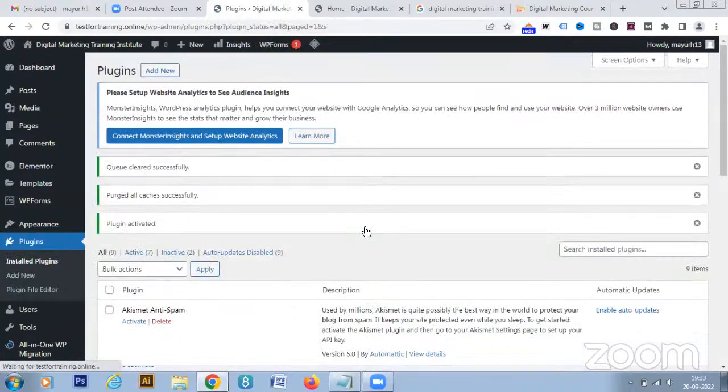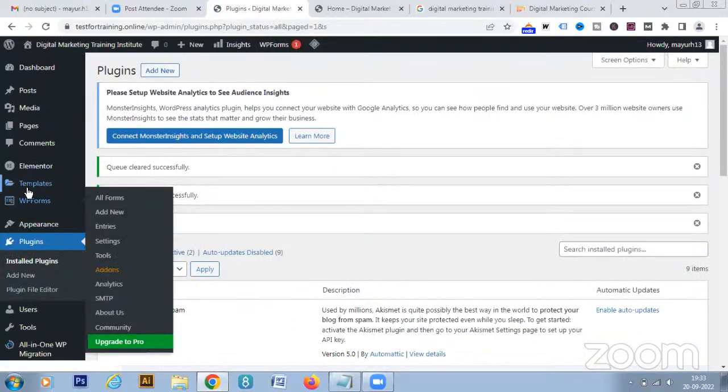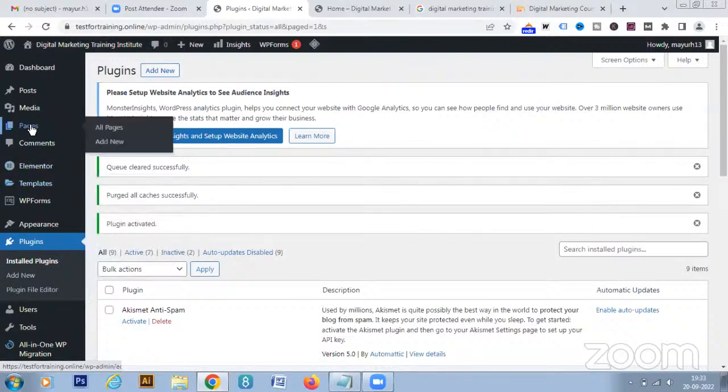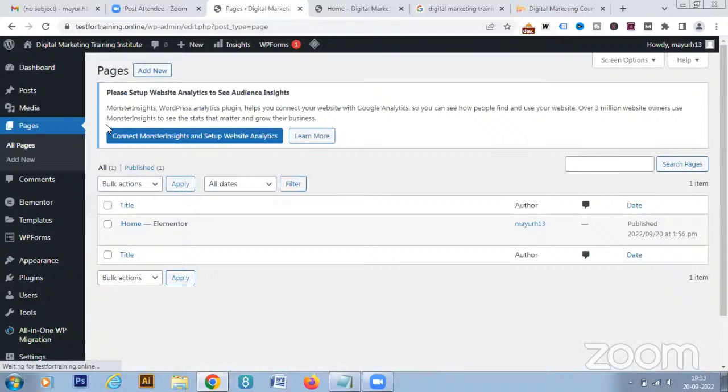Great. So once I activated it, as you can see here, a new section came in the menu, templates. Okay, so this is nothing but starter templates. Now I will go back to my pages here, all pages. So yesterday we created a lot of pages, right? As you saw, home, courses, placement, other pages that we created, just the home page is there.